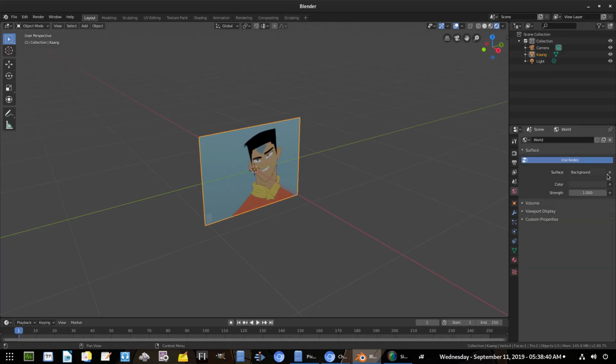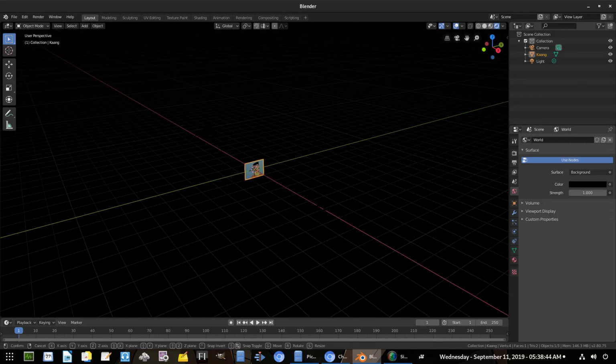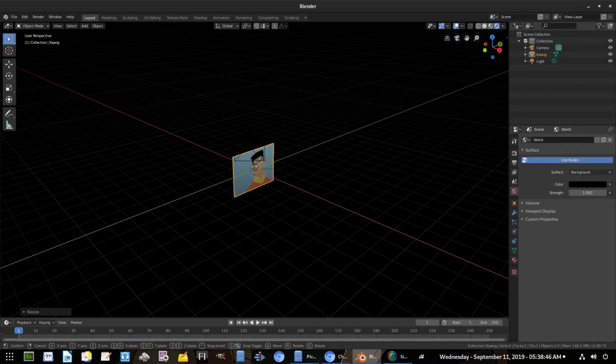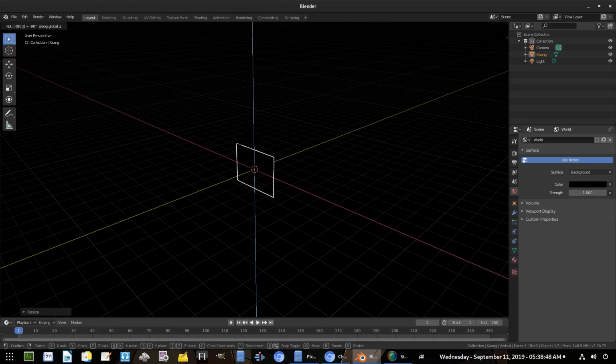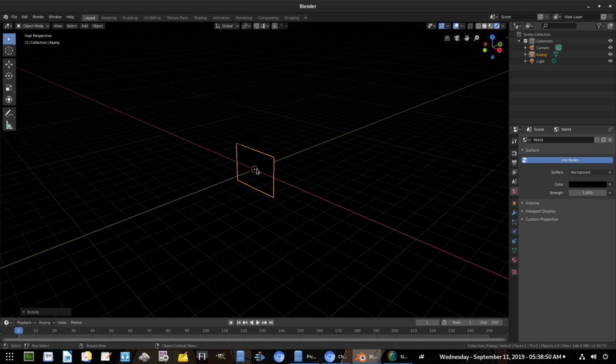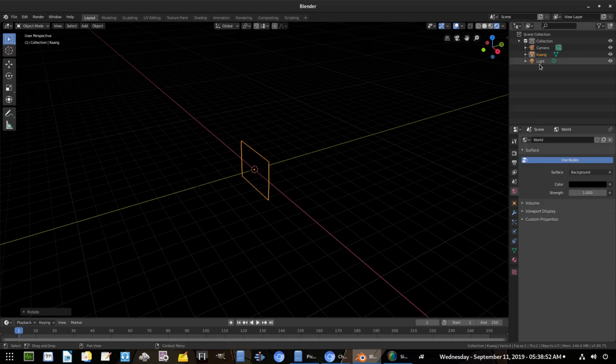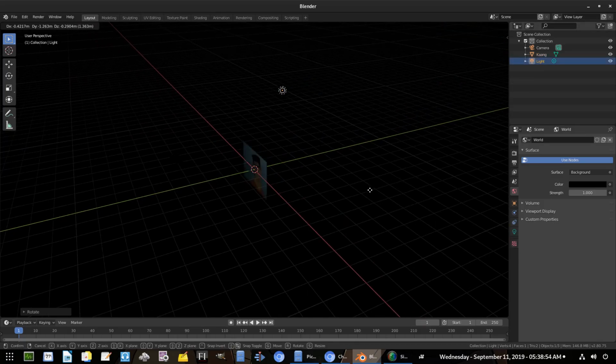I'm going to go to the world tab and turn the color all the way to black, so the world is black. Hit S to scale this bad boy up a little bit, and R X 90 negative on my numpad to rotate that. Now you can see we can't see it at all. That's because our light is now behind our plane.